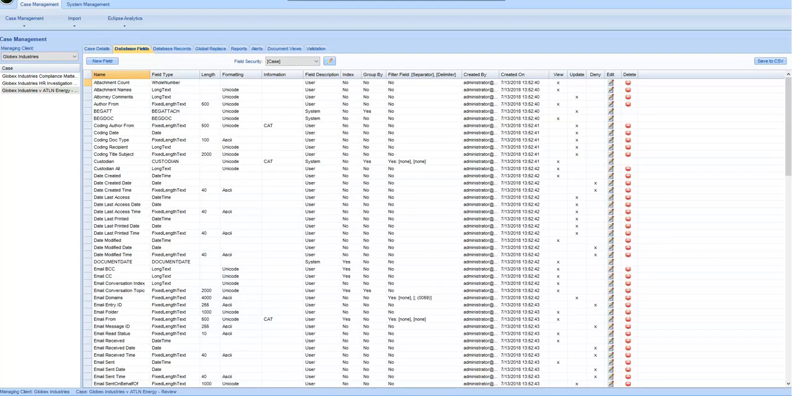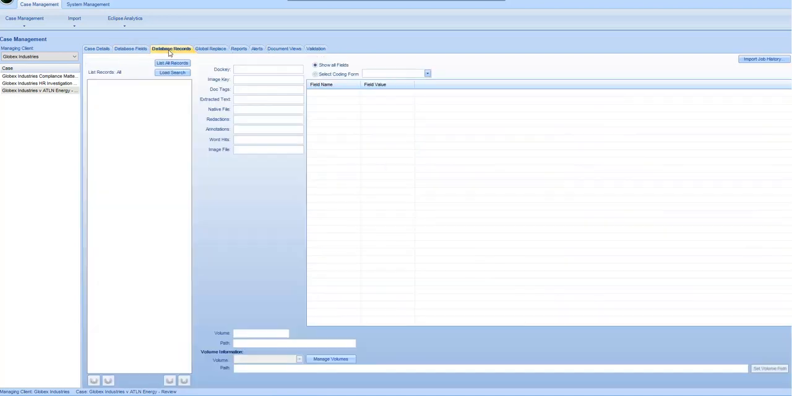The next tab is Database Fields. This is where you can create and modify the fields in your database. For additional information on database fields, please see the lesson Managing Database Fields. Next tab is Database Records. Click List All Records to display the records in your case.